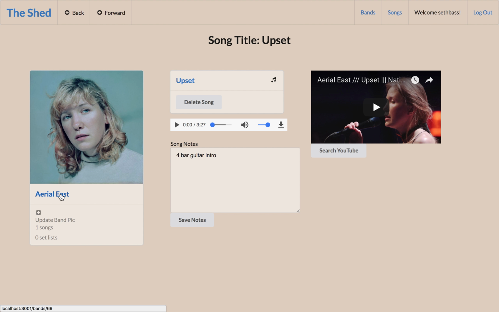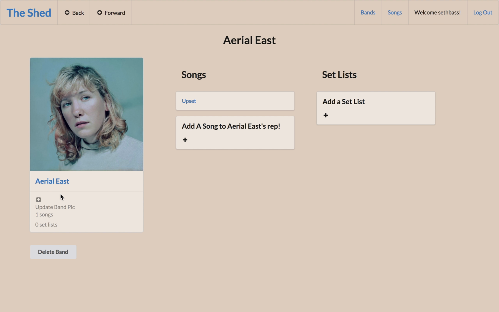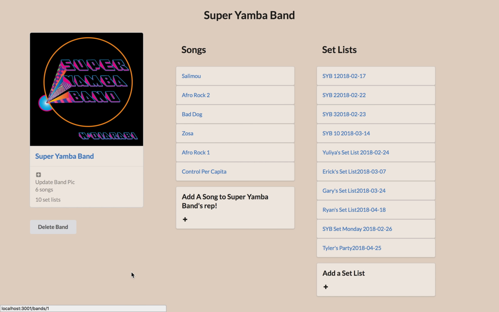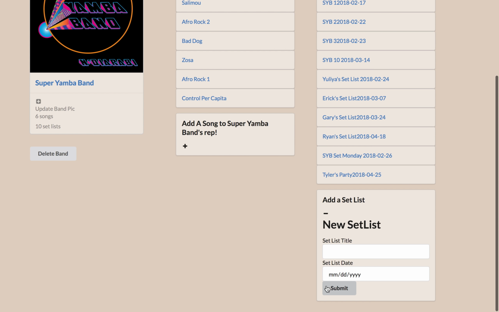We can go to Ariel's show page for her band, and we can add a set list. So this is like a gig for that particular band. This demonstration works better for a band with a lot of songs, so we'll check out Super Yamba Band, who already have a lot of songs uploaded. We can add a set list by the date, so we'll say we're playing at Brooklyn Bowl.